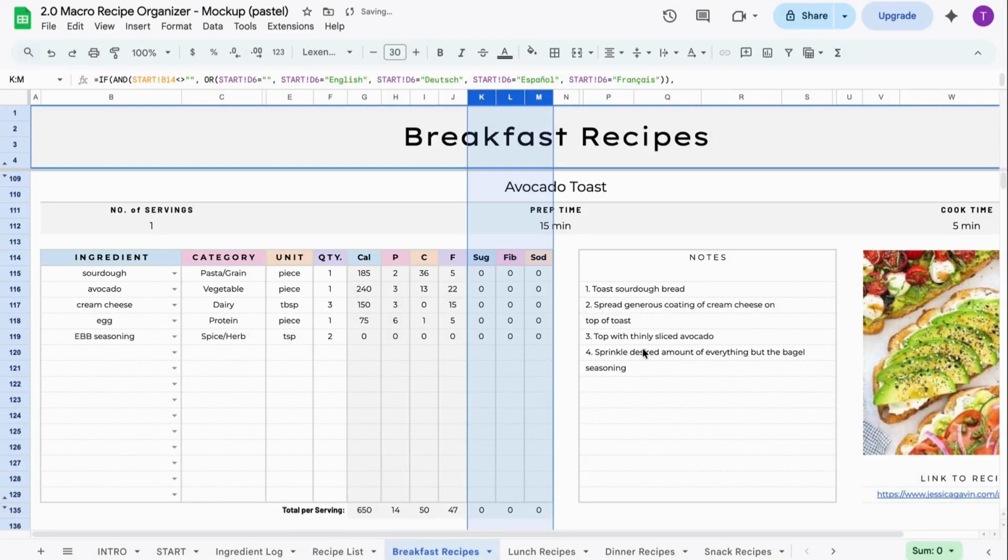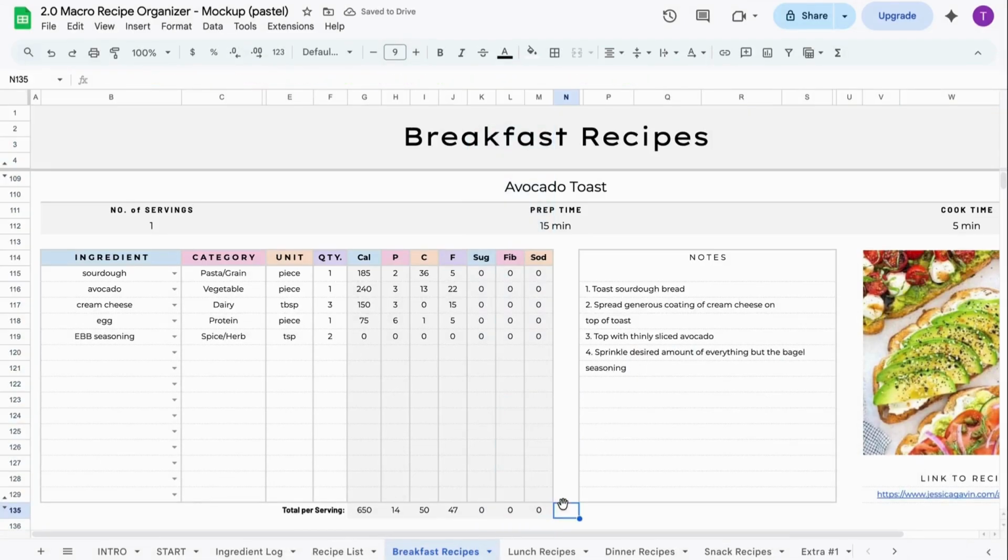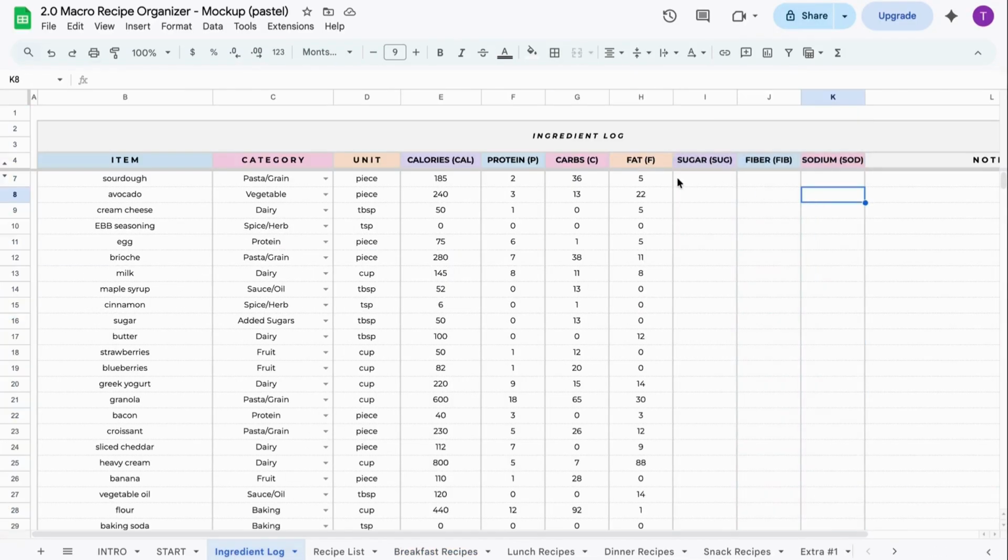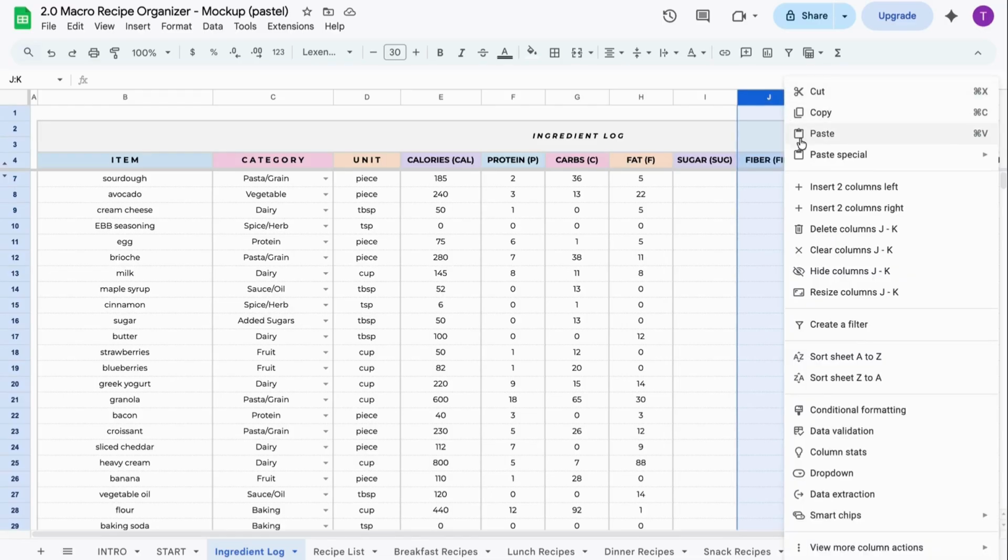If a warning message appears, just click OK. Once revealed, all macro columns will be visible and editable, so you can enter or adjust nutrient values for each ingredient or recipe. If you want to hide any extra columns again, simply highlight the columns, right-click, and select Hide Columns.